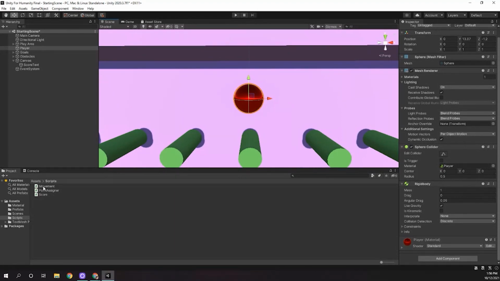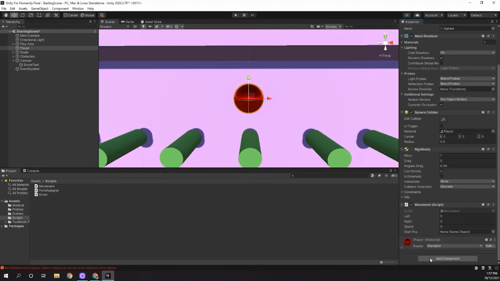And I am going to left click and drag the movement script right next to the add component button to assign the script to it. And now this script is asking for the bounds of the player area. I just know that offhand because I'm the one that made the player area. So I'm going to set the left area to -9, the right area to +9. So that's the boundaries of the player area. Let's set the speed to 5.